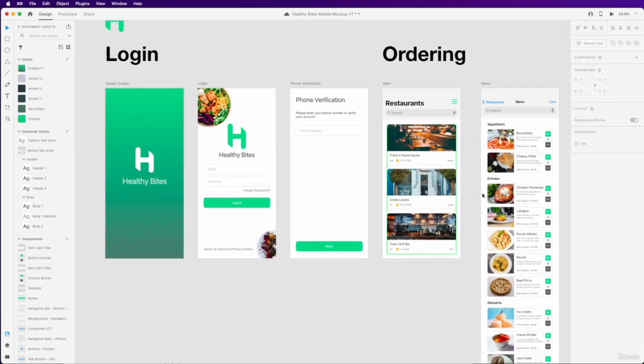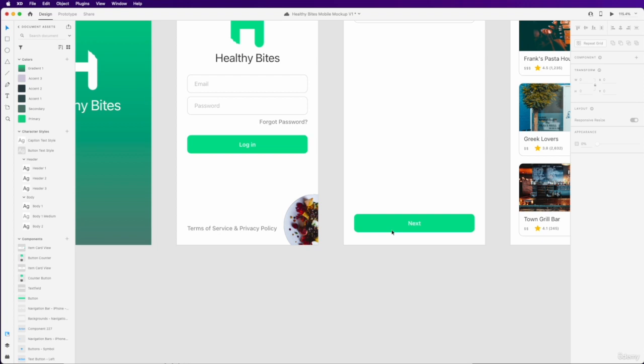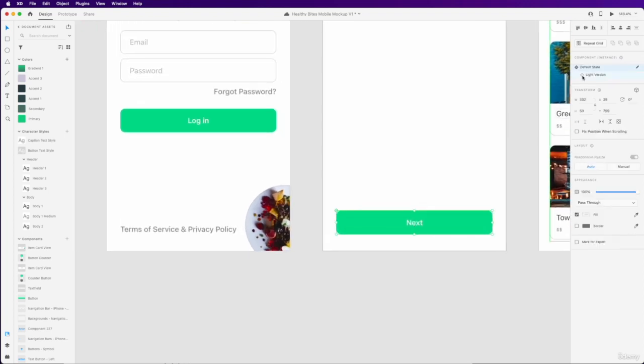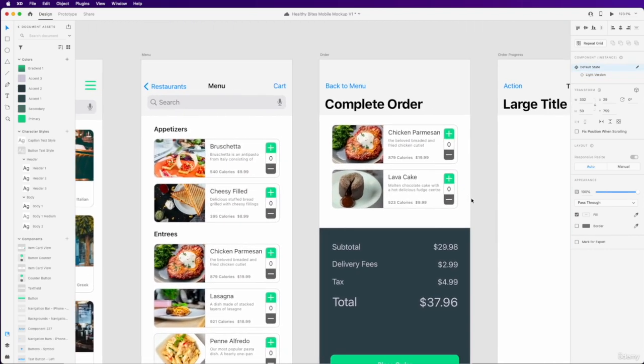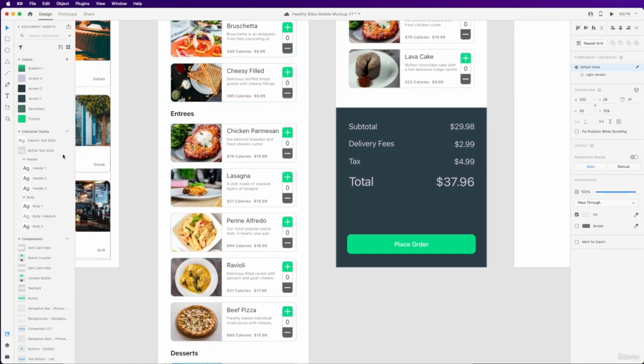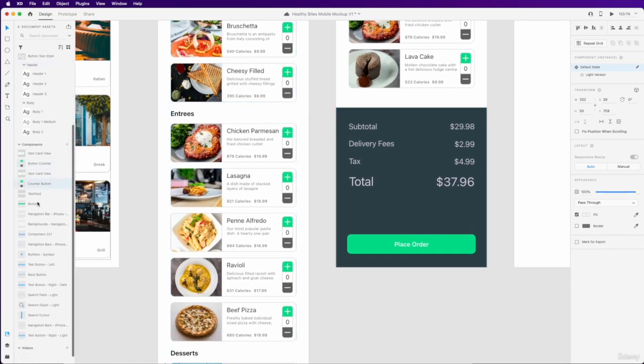Now, if we want to use that other version, we can go to any of our buttons and switch it to the light version instead, and then make those changes to that button. So here, what I want to do is go ahead and find my button from over here and drag another one over here into my order page. But instead of the default state, I want it to be the light version.